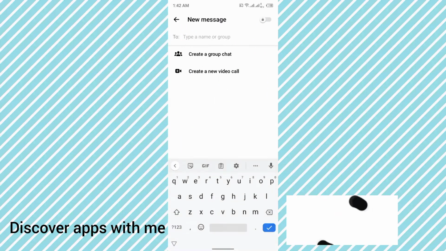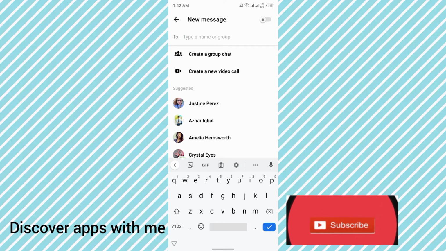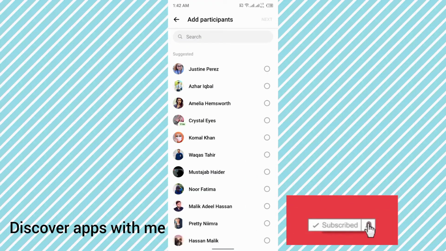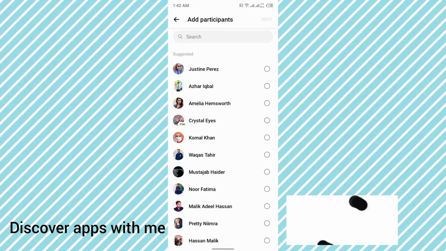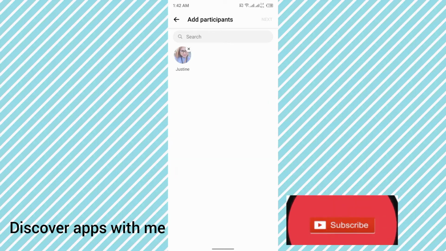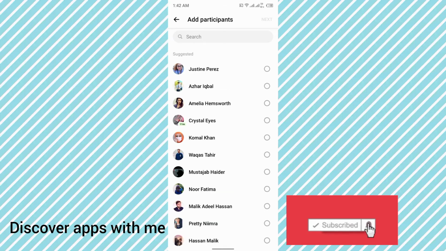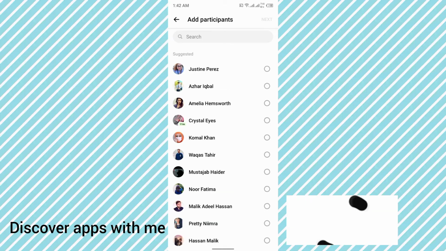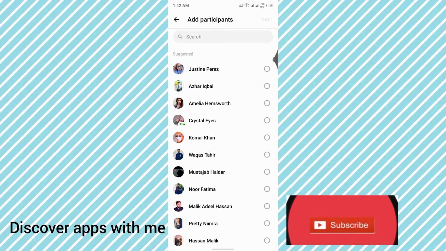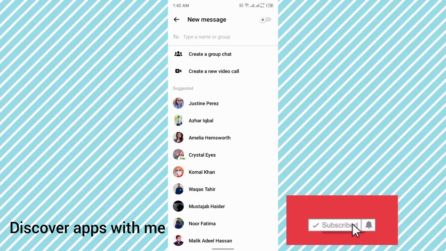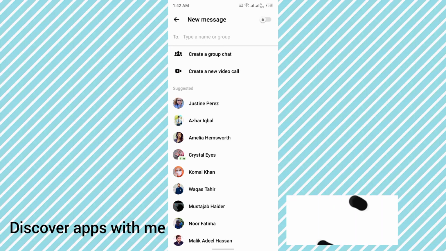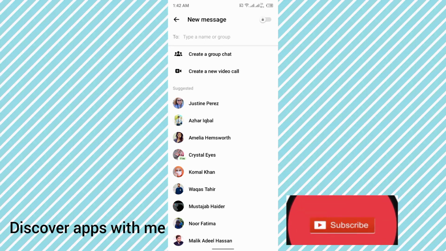You have to click on it, and at the very first you get the option of create a group chat. If you click on it, you get all the friends you have. You have to simply click on it or on the person's profile and add the person into the group. In this way you can create a group of your friends or your office or your business on Messenger. So it is a very easy procedure.